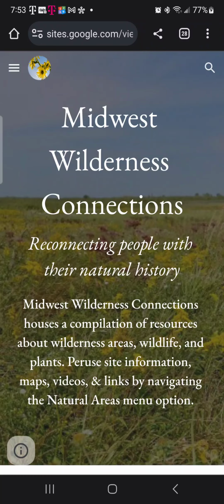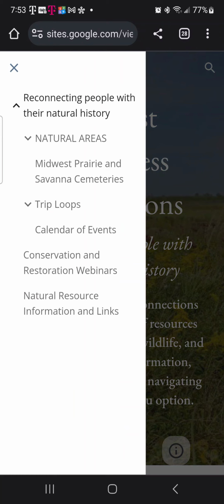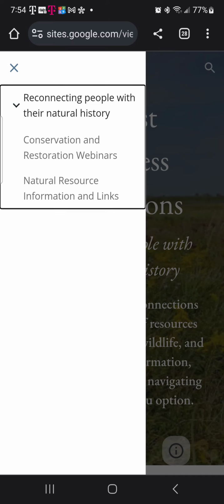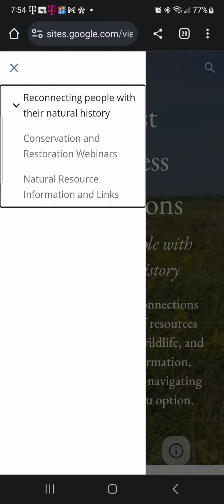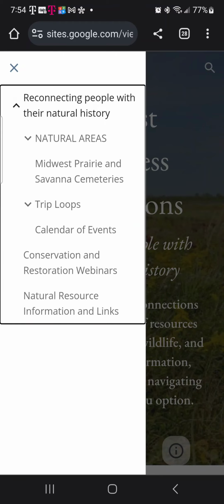In the upper left-hand corner, you see the three lines. You can click there, and it pulls down a menu. If you see the natural areas, you see the little arrows that point downwards. Those are called carrots. You can use those arrows, like here, the reconnecting people with their natural history. Right now, the carrot's pointing upwards because the drop-down menu is displayed. But if I click that arrow again, you can see it hides the menu. Let me click that carrot that's now pointing downwards to open that menu again.